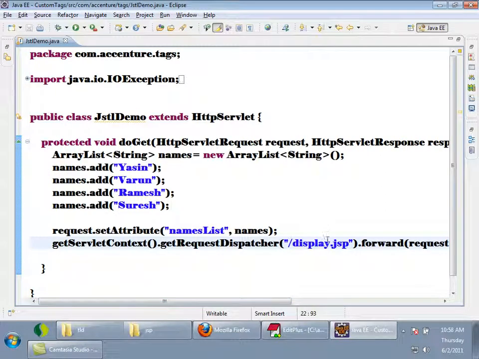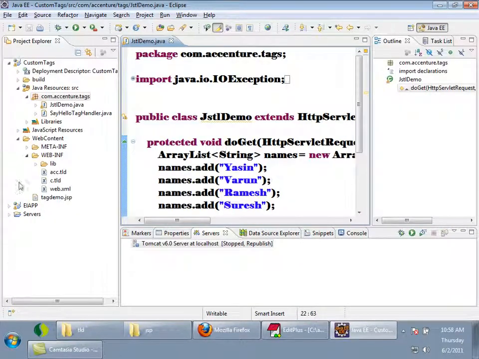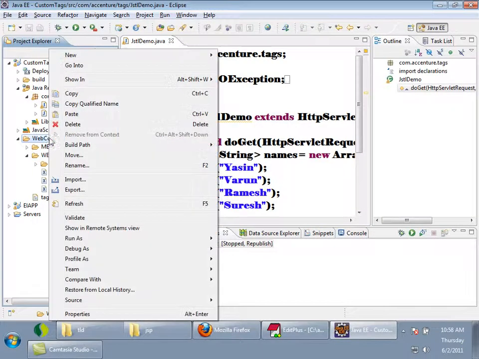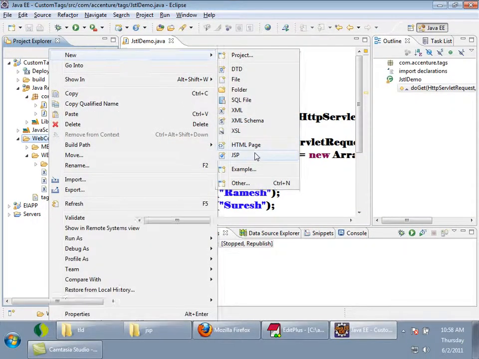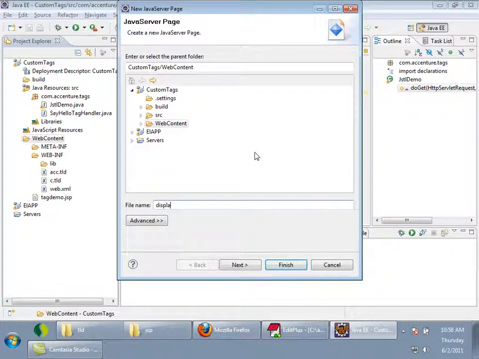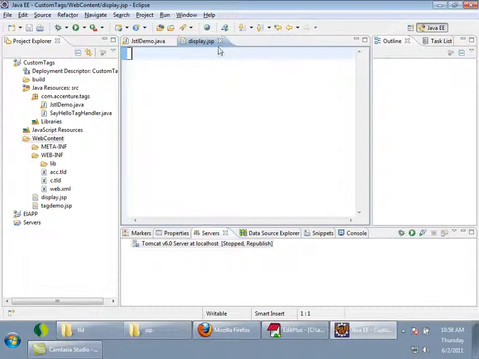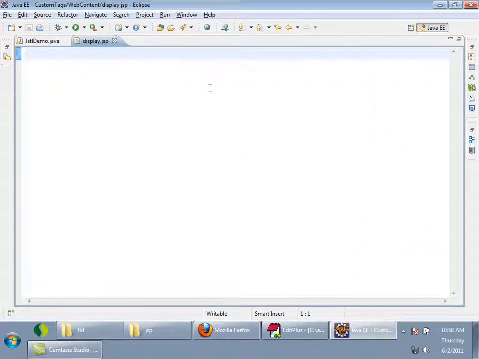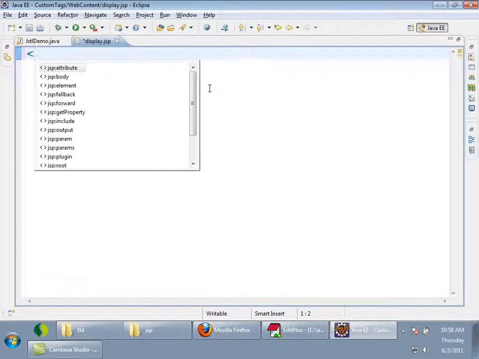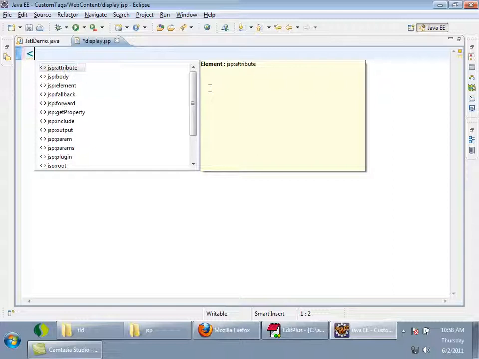So now in this display.jsp I want to use a tag called forEach present in the core tag library, and I want to display it. So I am writing a JSP now, display.jsp. Here I want to use a tag called forEach present in c.tld. So the first thing which I need to do is declare a taglib directive. If I want to use any tag, the first thing is the taglib directive.